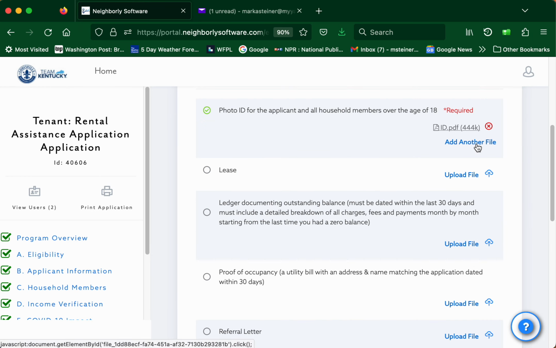And then if I had another file, say Homer's is in a separate folder or file, we would click Add Another and go through that same process. We also need to upload a lease. Leases are normally multi-page documents, so we just want to make sure that we're combining them.